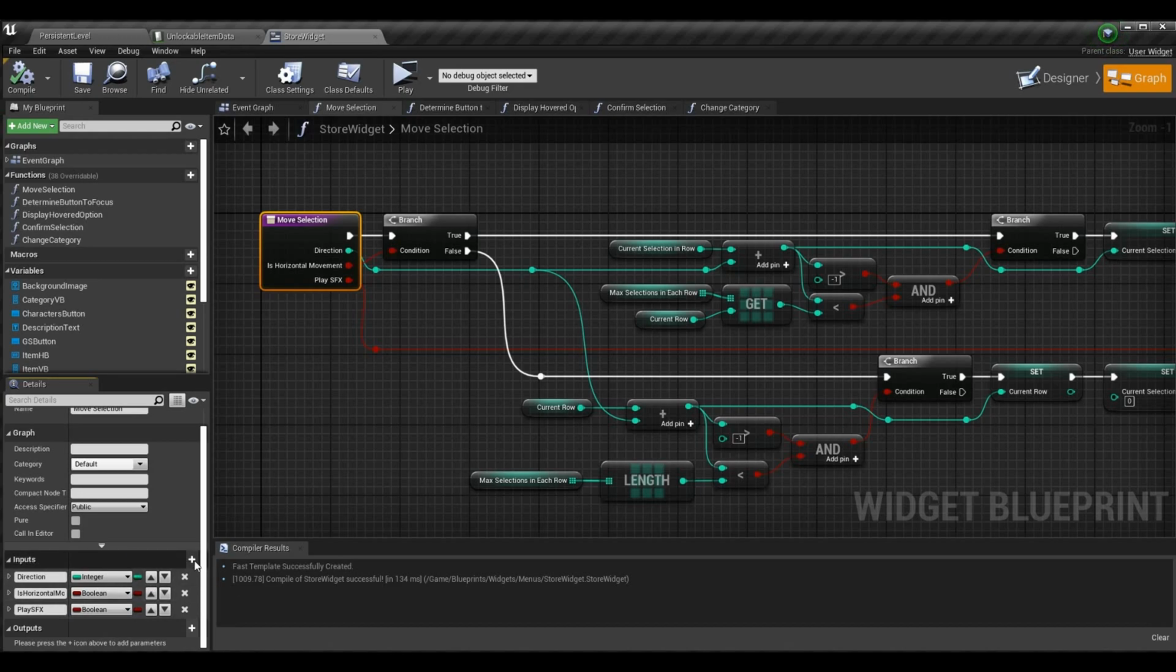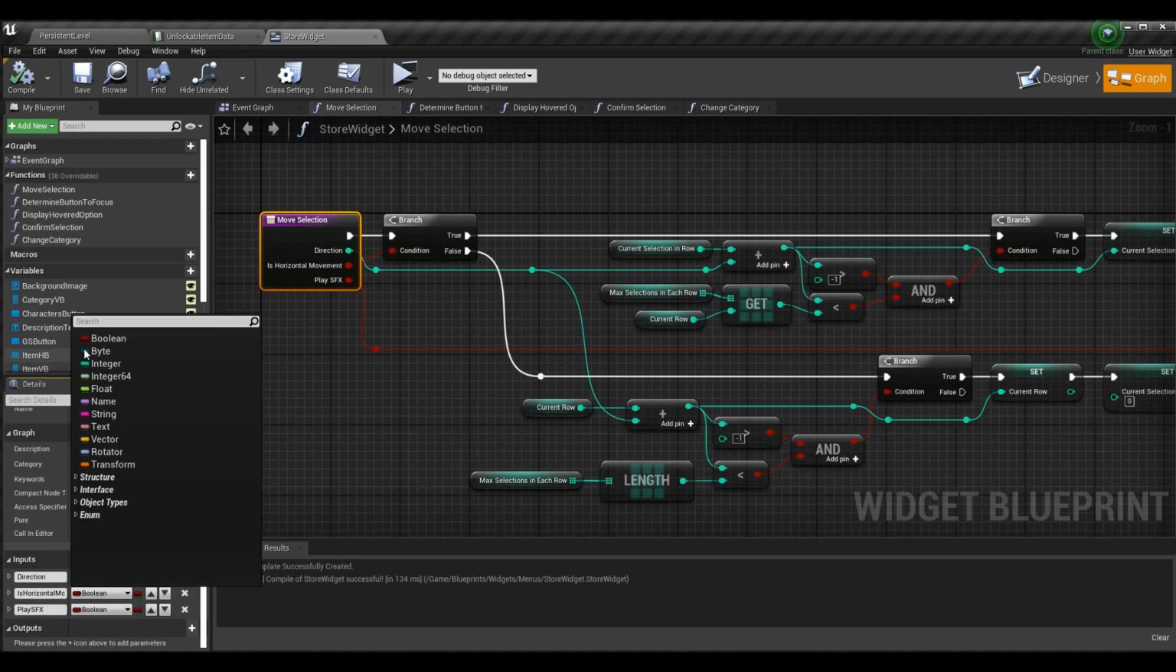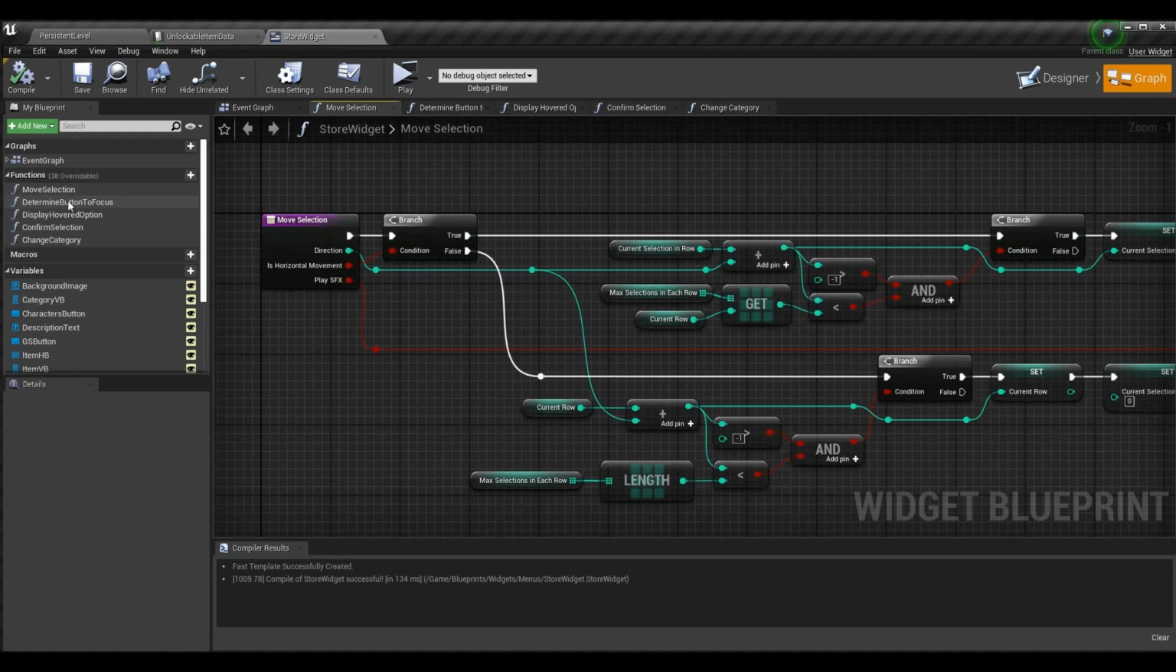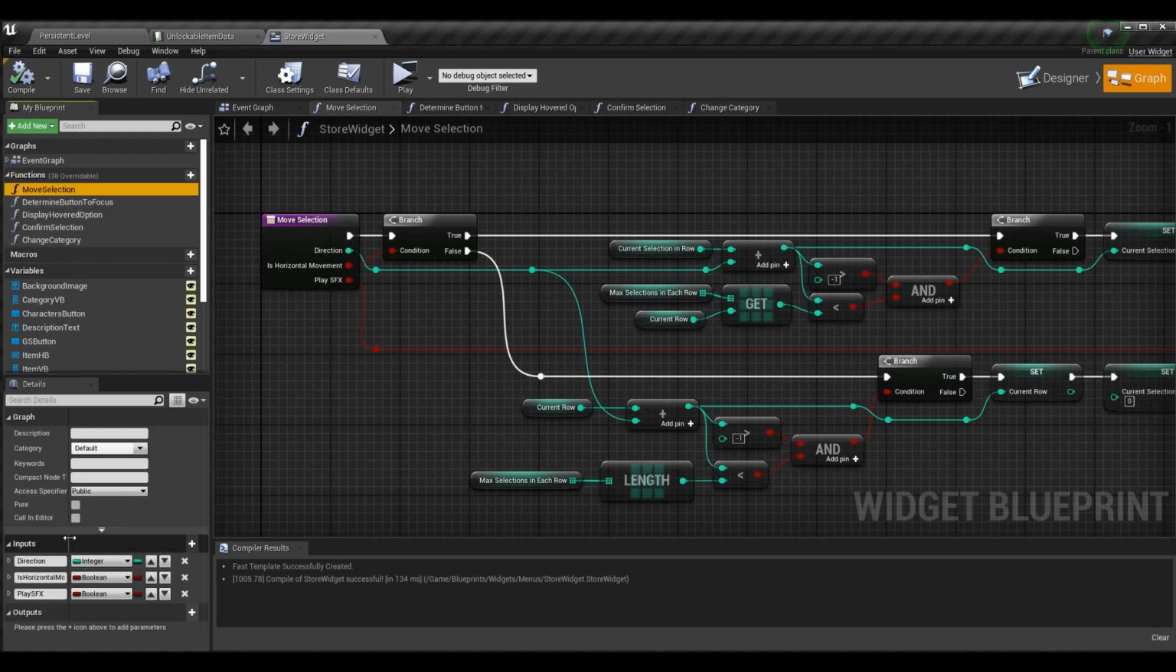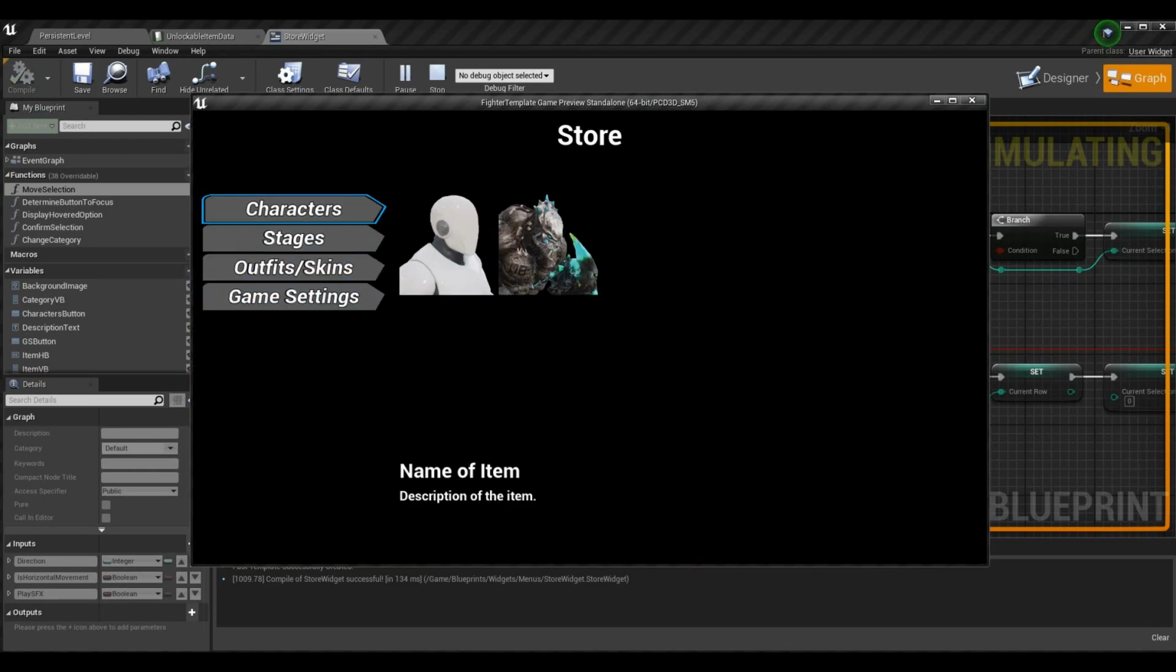I've also added 2 booleans, so you can add 2 more parameters, both boolean, and I called them is horizontal movement and play sound effects. So let me explain these. Is horizontal movement determines if the player entered a movement on this widget that is horizontal. This is important because when we look at our store widget here, I have 5 options to go between: characters, stages, outfits, skins, and game settings when I'm going up or down. So when I'm using vertical movement.